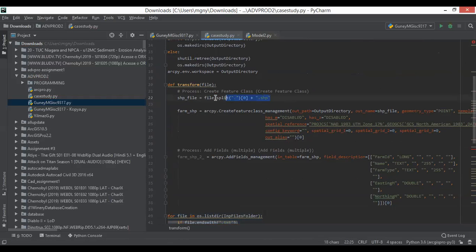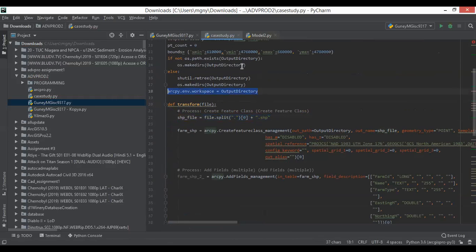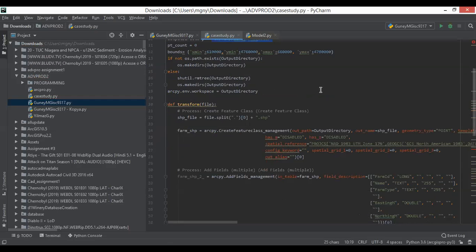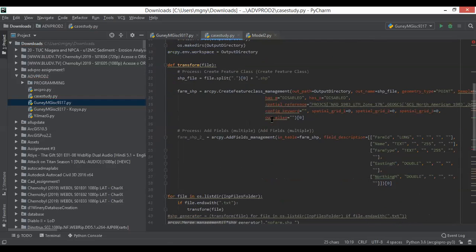Now we know our shapefile name. We know our output directory, which for me is GUNEY process data. Now what do we need? We need to read the file, right? That's why I'm gonna add my reading codes. So this needs to be all done before you start doing the in-file and out-file handler, right?